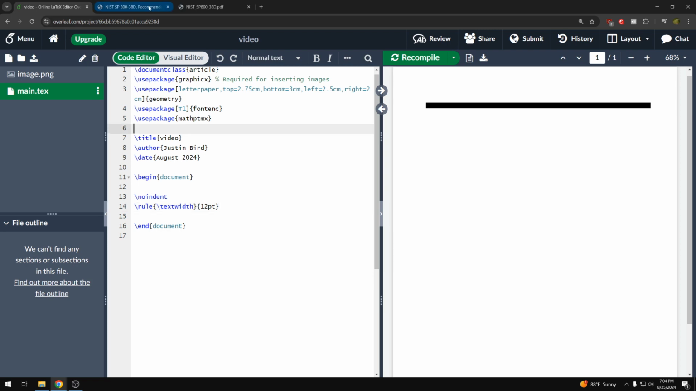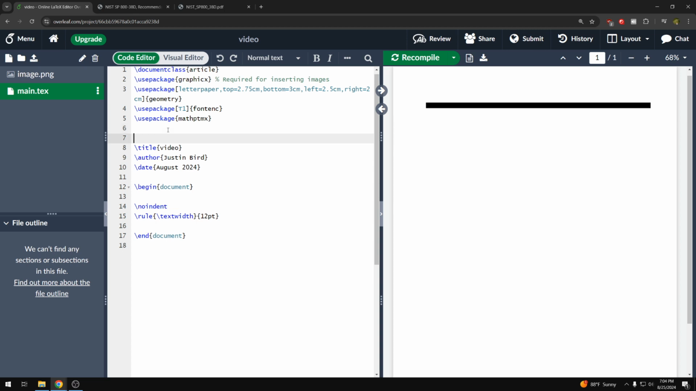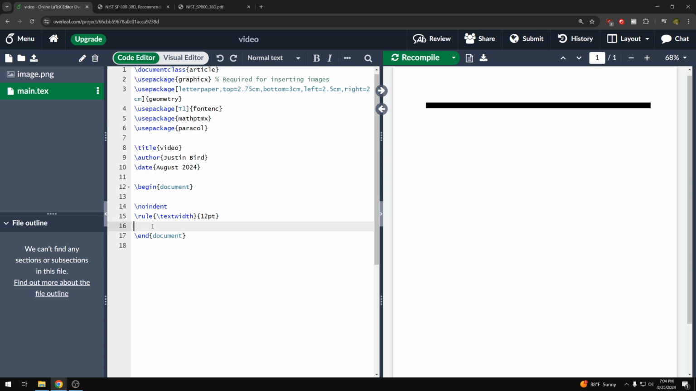Now we can start with these two columns of text. So to get those two separate columns, we're going to use the paracol package. And we can begin a paracol environment, and we're going to give it a parameter of 2 for two different columns. And we want to make sure to end that. And we want to say paracol. And so now when we start typing, we're going to be in the left side of this paracol.